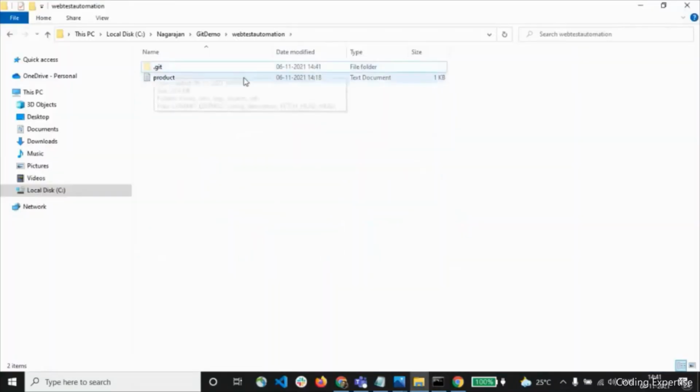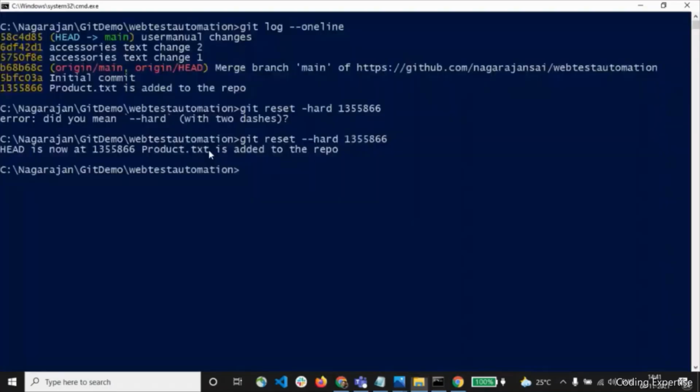Now all the changes that we have done so far, it's gone. Okay, now the head is being pointed at this particular commit 1355866. If you are in an emergency situation where you want to revert to a specific commit, or if you want to revert the changes, then git reset and git revert will be very useful.